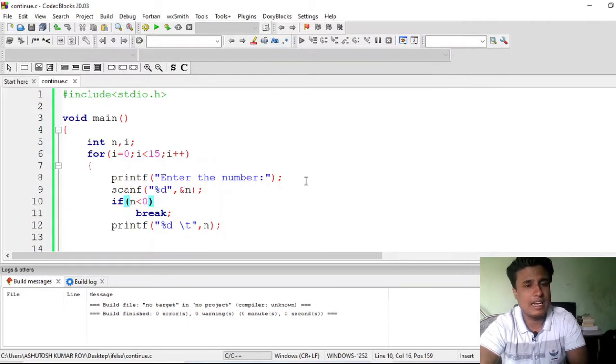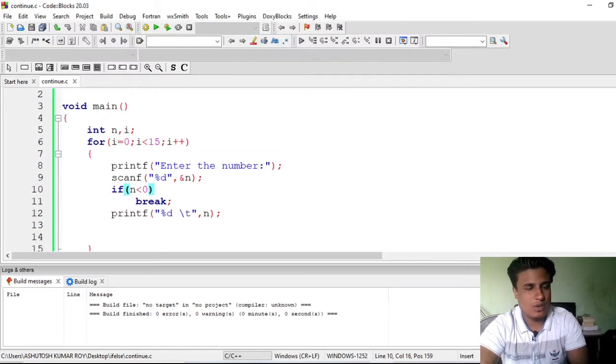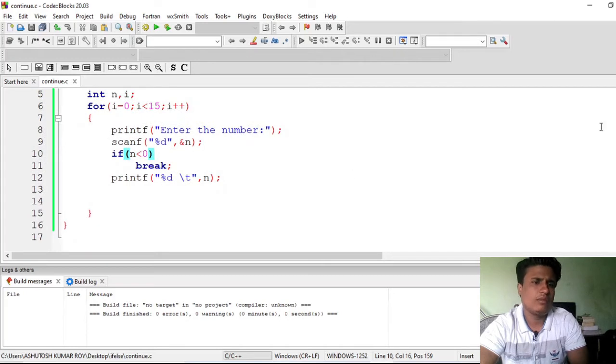It will work the same in a while loop, so you can try it for yourself. You can see the difference here: we're directly coming out of the loop and we are not printing this line. The control flow goes directly from here to there. Hope you are getting it.